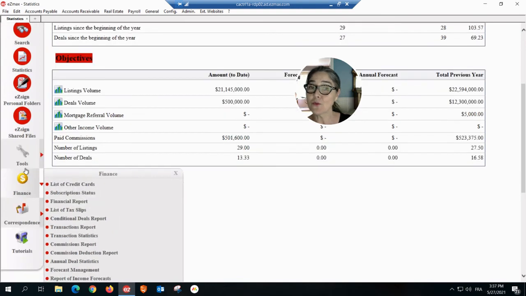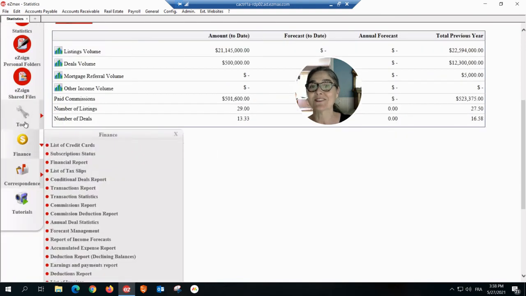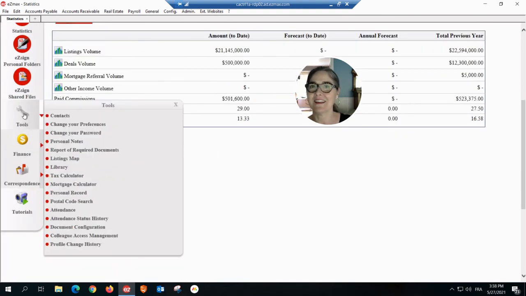And then tools. Tools has a lot of fun things. And again, this is another one that I'm going to go into in more detail in a separate video because I want to show you different tips that are really useful and will help you save time and work in a better, more efficient way with the system. So keep an eye out for that.